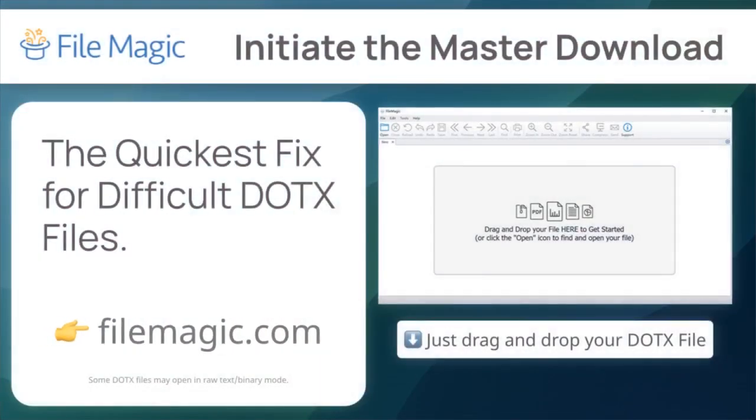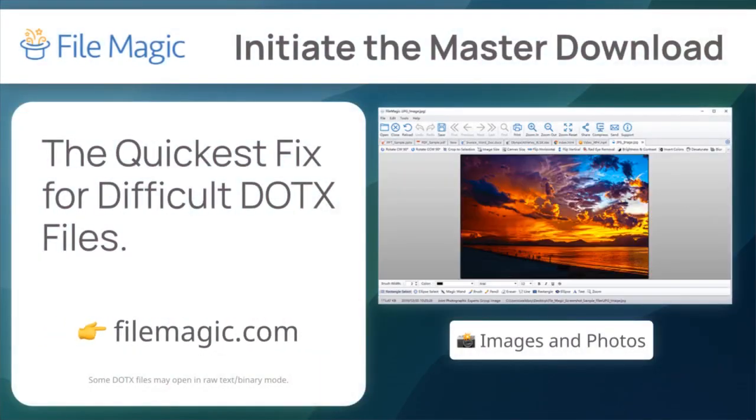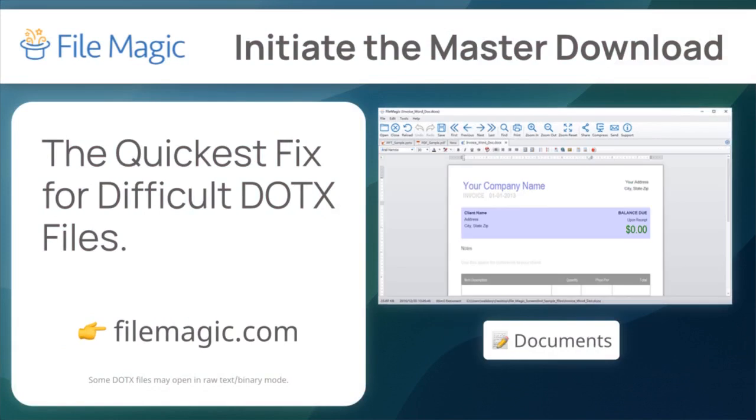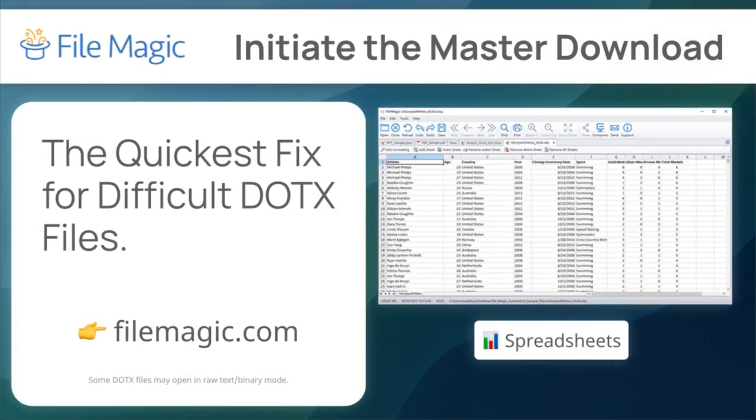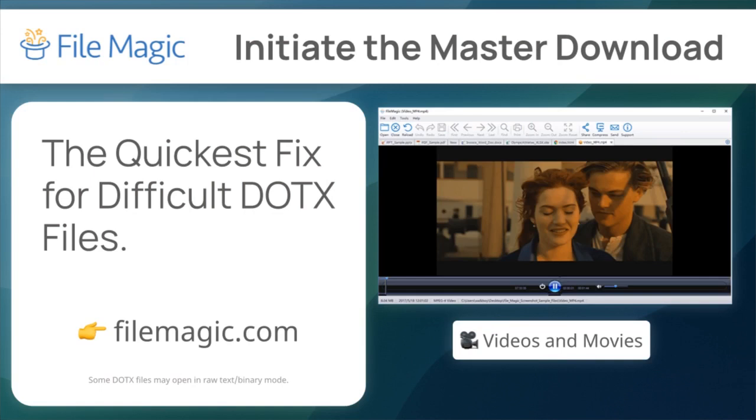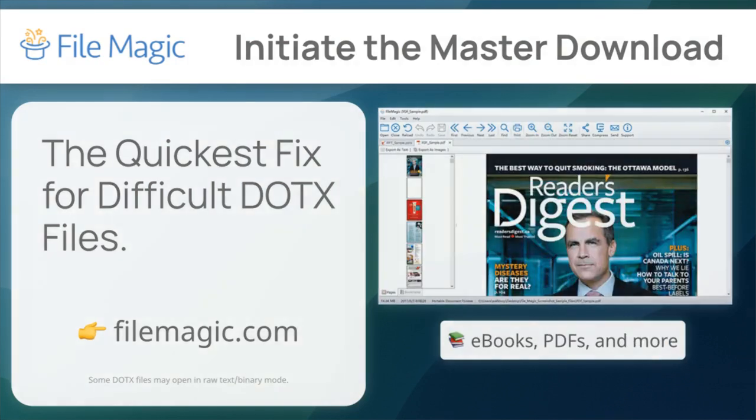Just a reminder, the whole point of the final segment is to show you the efficiency of using one specialized DOTX file analysis tool that eliminates the need for dozens of format-specific utilities.